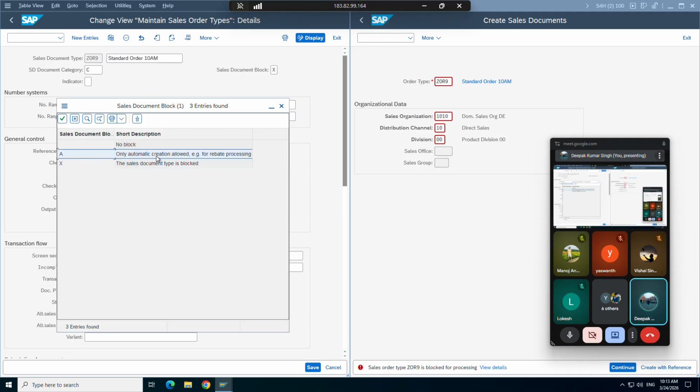Means only automatic creation is allowed, only for rebate processing. Sometimes system automatically creates the sales order, let's say for rebate processing and all. Here what we are doing, we are creating manually in the front end, correct? But if you remember last day we discussed the immediate delivery kind of stuff, right? When you save a sales order, delivery will be automatically created. Remember? So that time we were not going to VL01N, but system in the backend was performing that VL01 for us, right? A similar kind of process happens for sales order also, for rebate and so on.